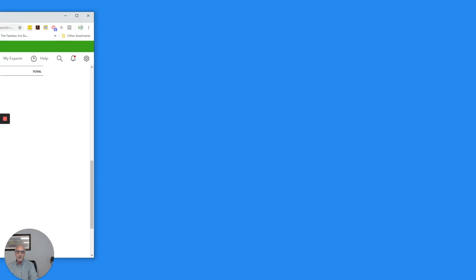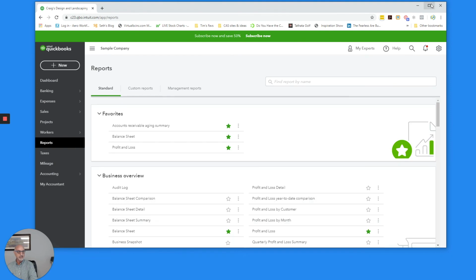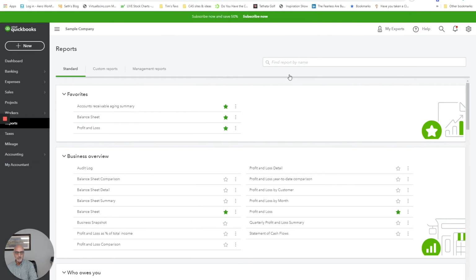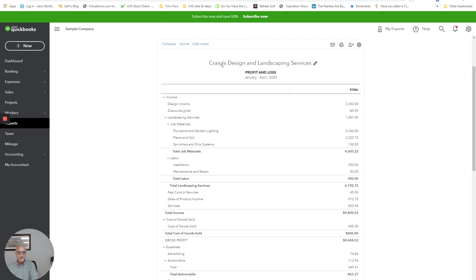And I'm just going to pull over here. This is the sample data file for QuickBooks Online. And let's just take a look at the components of the profit and loss statement. Now, I said income statement earlier, profit and loss statement. Those are interchangeable terms, they mean the same thing. Let's run a P&L for the sample data file, Craig's Design and Landscaping Service.